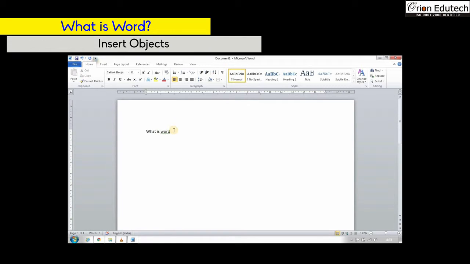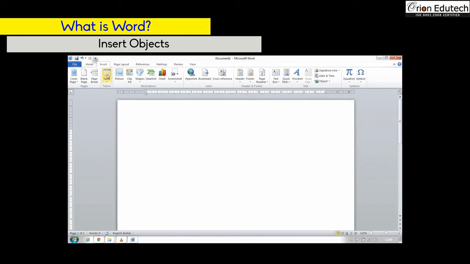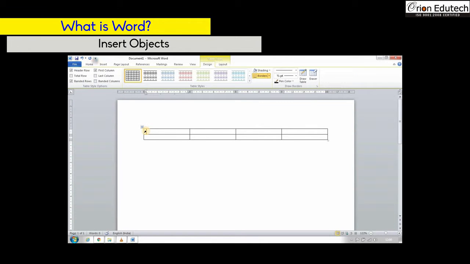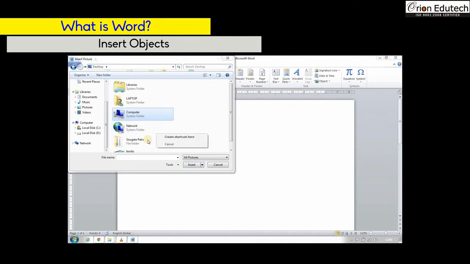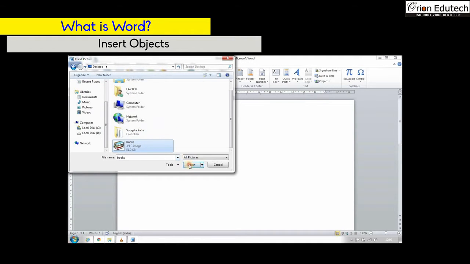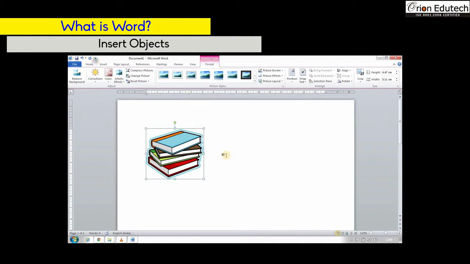To insert symbols, pictures, shapes or icons, place the cursor point where you want the object to appear. Then click on the Insert tab on the menu bar and then click on the required object. It can be a table, chart, screenshot, hyperlink, picture, SmartArt, clip art, shape, icon or symbol.